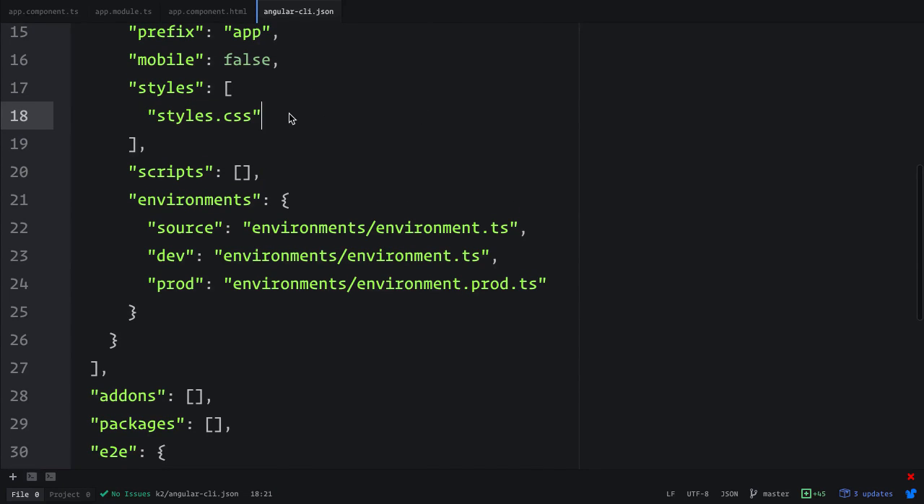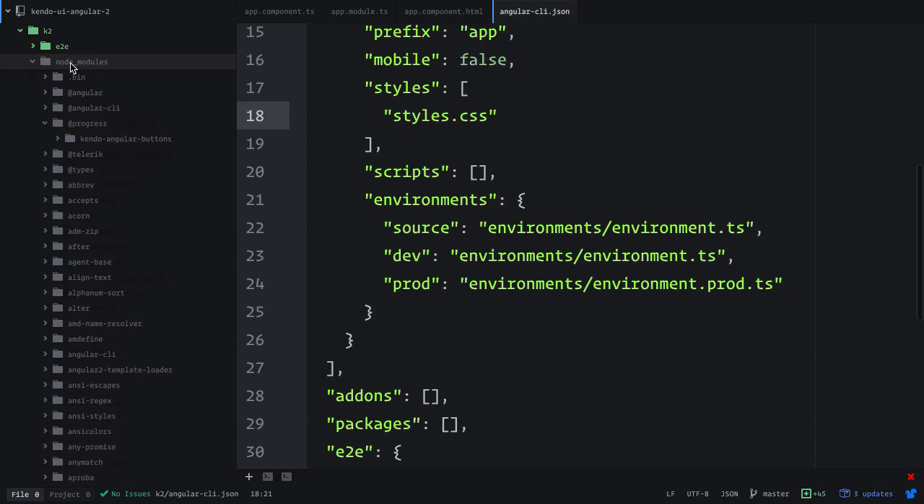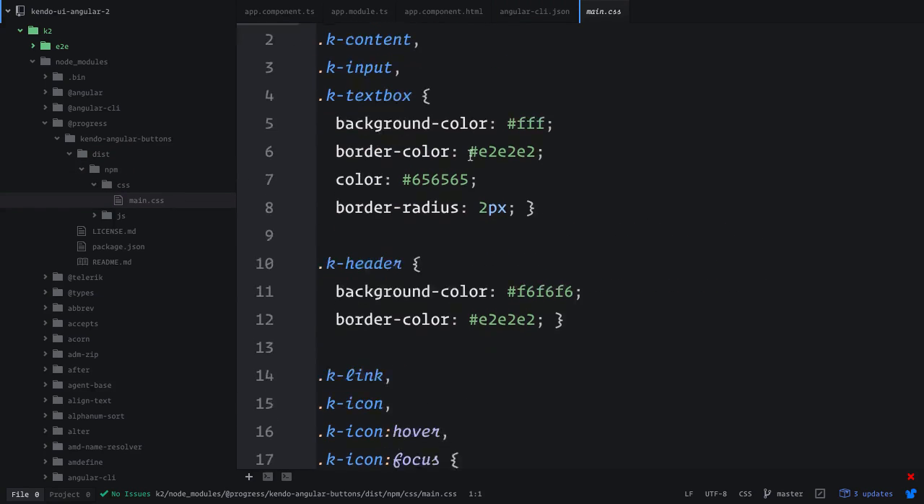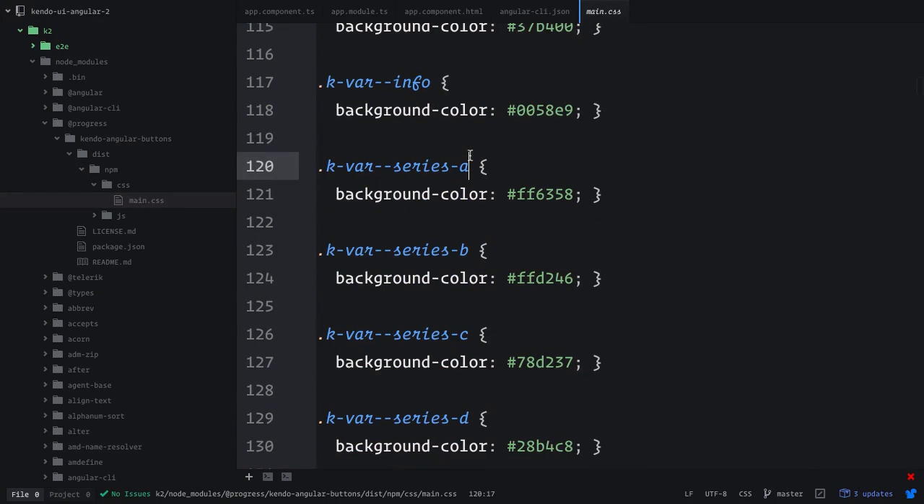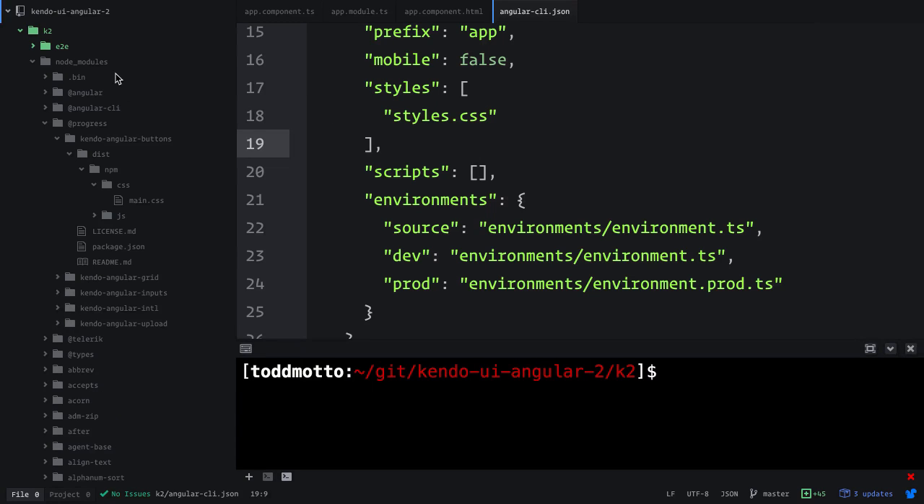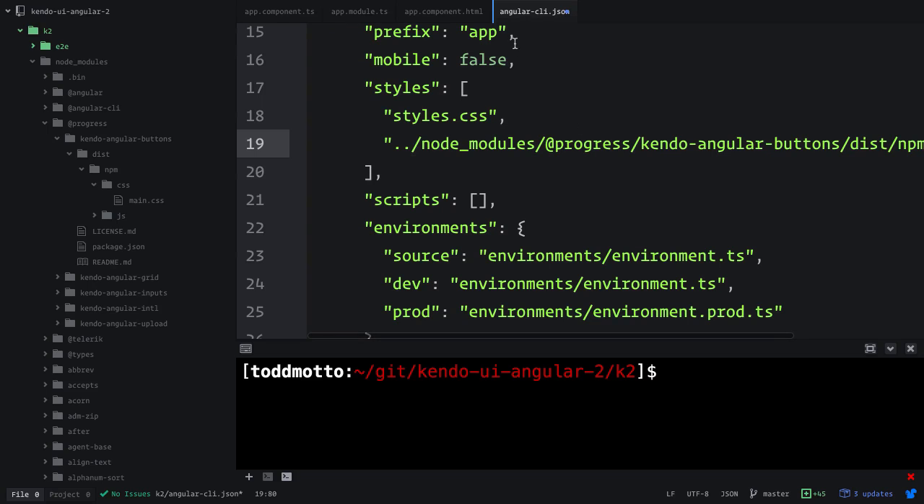we need to go into our sidebar. So we'll open up the sidebar here, and you see this node_modules. Inside of here, we've got our @progress scoped, and we've got the Kendo Angular buttons, inside of which, in the dist, npm, css, we've got this main.css. This is all the styles that power our particular components. So to reference these npm styles that we've got in our node modules, we can simply paste the path in here in the JSON file for the Angular CLI.